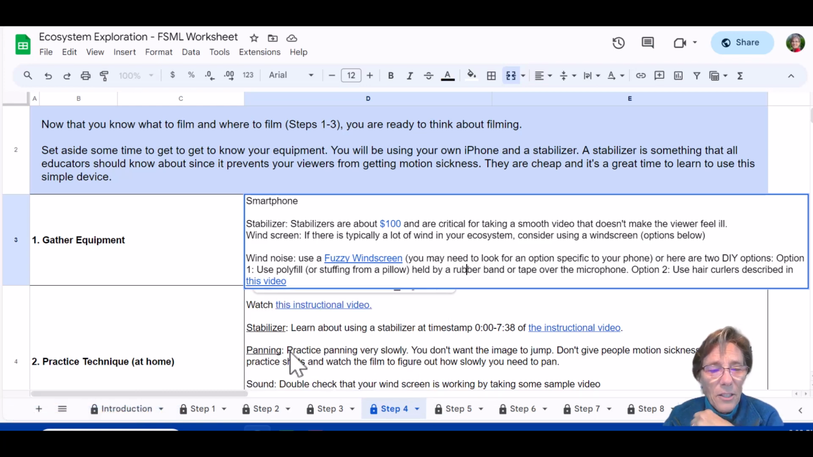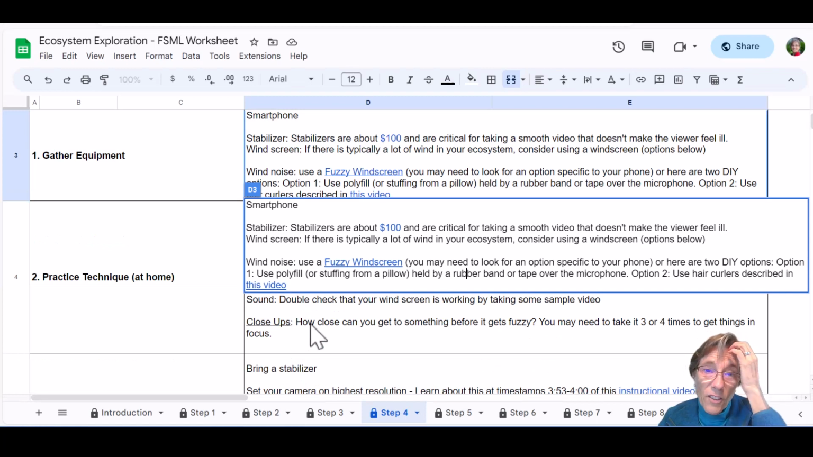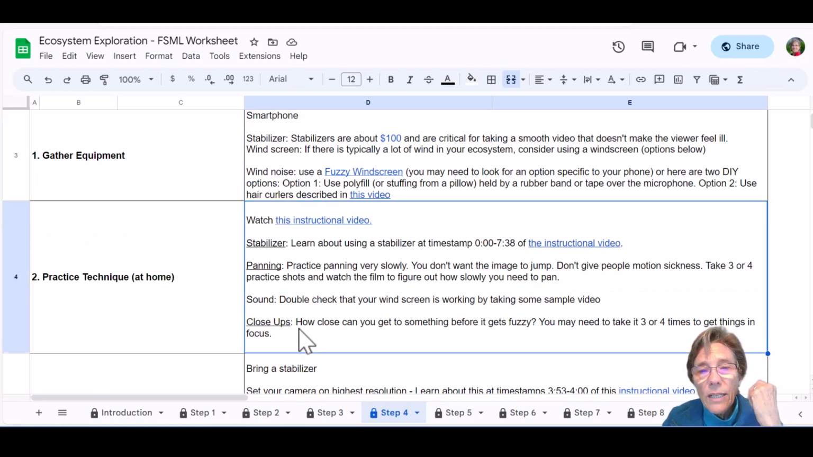The second thing you want to do is practice. We do have some tips that are part of this instructional video that you can go take a look at from a professional photographer, and that's helpful. But you'll definitely need to learn to use the stabilizer, and the timestamp for the stabilizer is shown here, so you can look at that part of the instructional video. Also practice panning with the stabilizer. You don't want that image to do that herky-jerky thing as you pan.